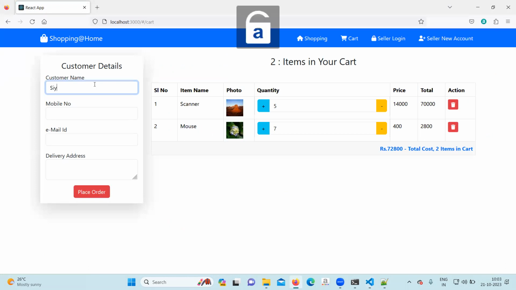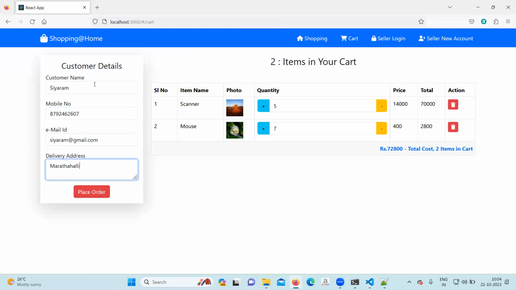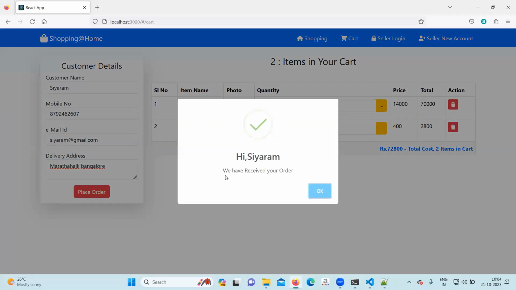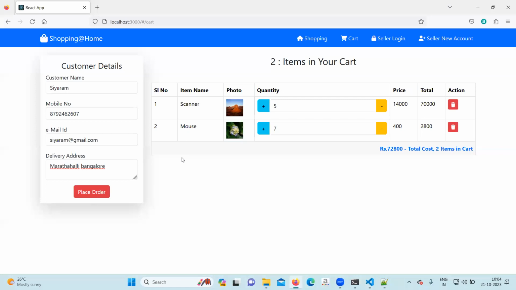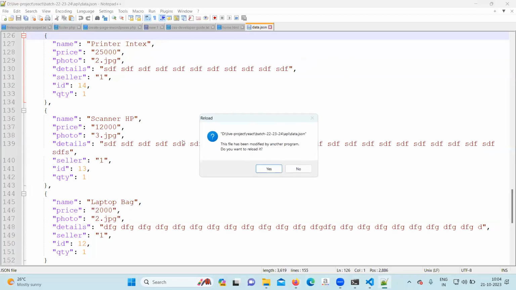Enter here name, mobile number, email ID, address, North Bangalore. As Ram, we have received your order. After receiving the order, the cart should become empty, and then this text box should become clear. So how text box will become clear, that you know? Cart empty I will do. Okay. Check now. Order is received.